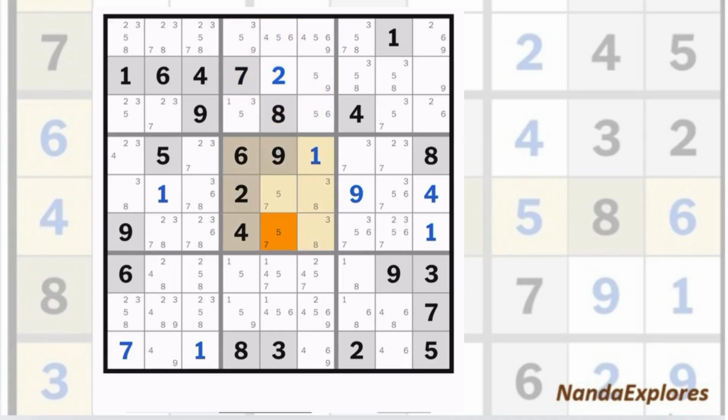So 7, 5 cells, so here also we need to remove 5 and 5. So we have 1, 4, 6 and 7. So 7 is there, so here also we need to remove 7. So we have 1, 4, 6, here we need to remove 5. So we have 1, 4, 6 in these 3 cells, 7 and 5 in these 2 cells.